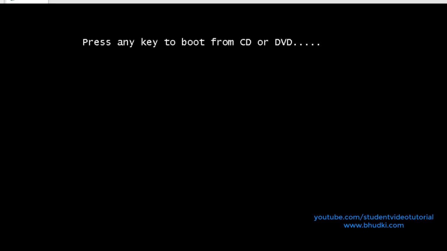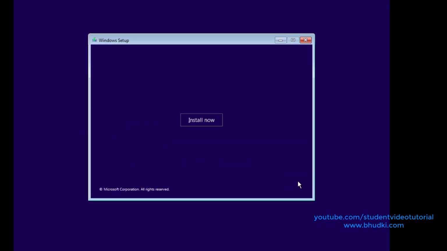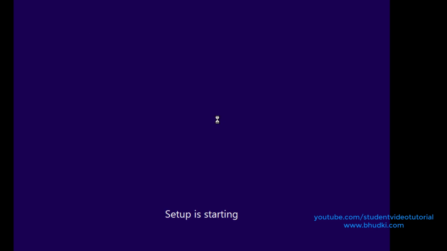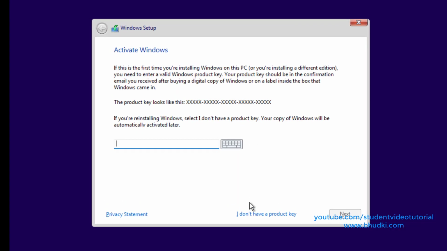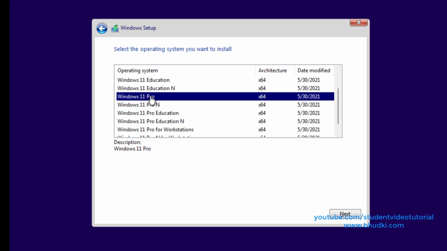Press any key to boot. Enter. Let's go full screen. Okay, here is the setup process. Next, install now. I don't have the product key, and let's choose Windows 11 Pro 64-bit. Next.